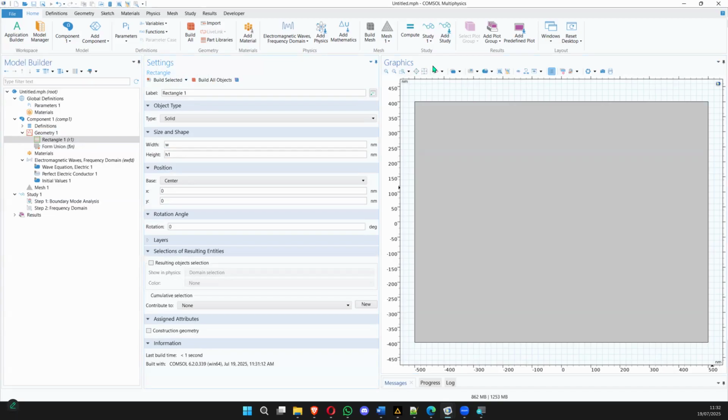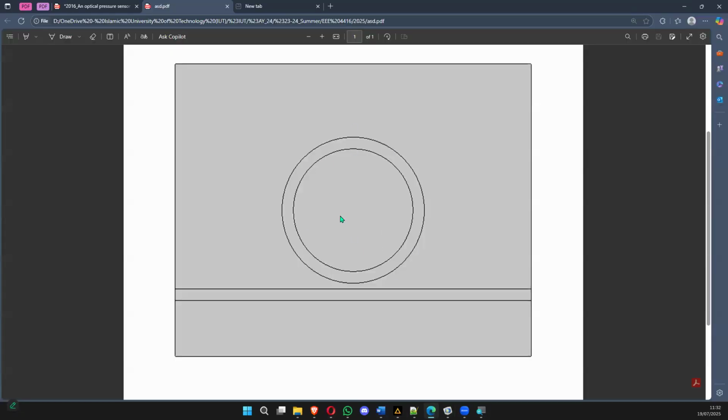After clicking on build selected, if you press this one, zoom extends, it is supposed to come. Okay, yes, now it has come. Okay, nice. Now, what is the next step? The next step is to form this ring, right?